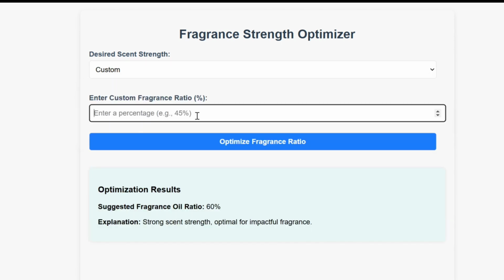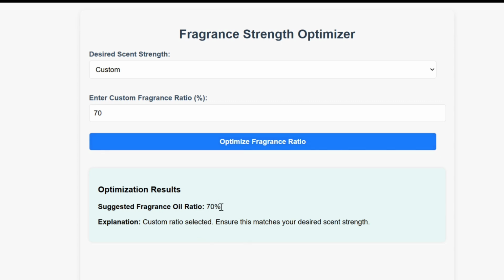Also you can come here, you can enter your own custom. So this is why I put my 70%. All right, and I click on that, so that's what I will use. Custom ratio selected, right? So ensure this matches your desired strength. So it's telling you to make sure it matches your desired strength. So if this is what you want, you can go with that.